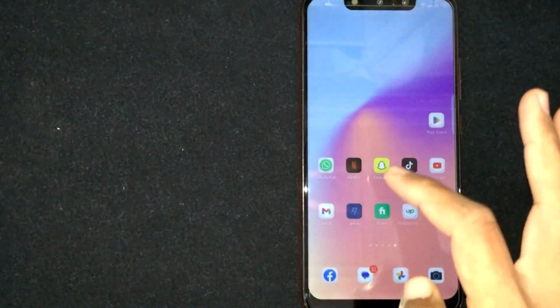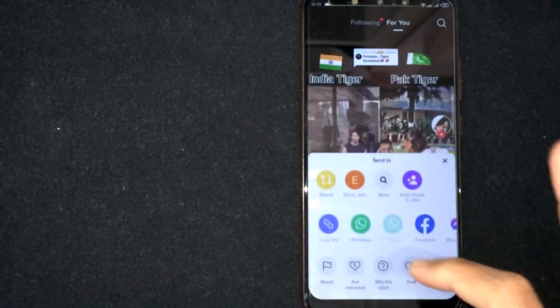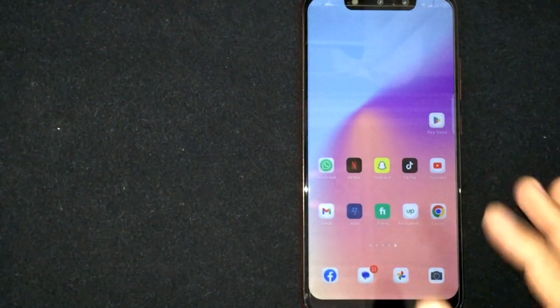So there you go. If you are wondering how to fix repost button not showing on TikTok, that is the easiest way I know. If you know another way, please leave a comment below.